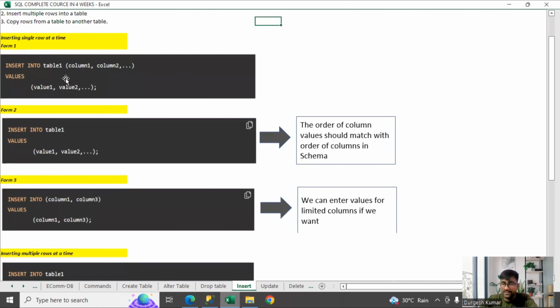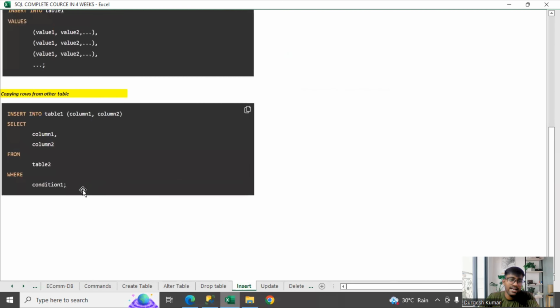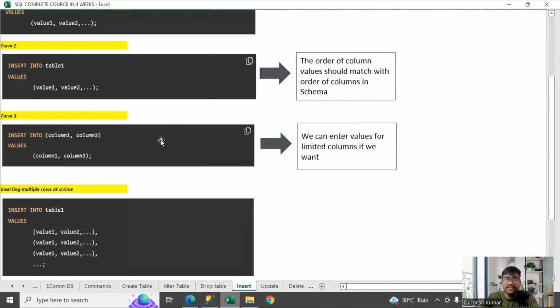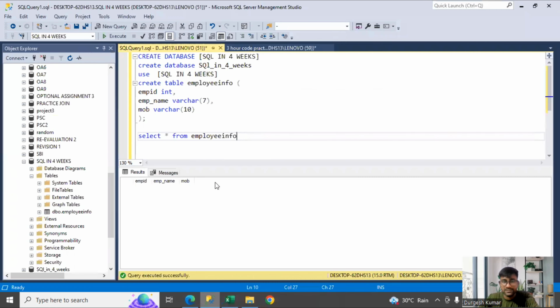So these are the forms. See, this is form 1. This way you can insert some records, this way also you can insert some records, this way and that way. So these are some forms. You will be able to find all these notes in the description of this video. I'm going to show you how you can insert some records.